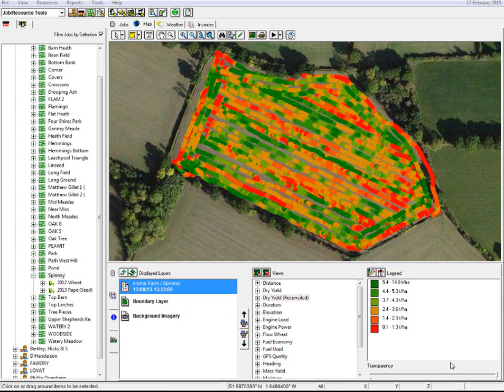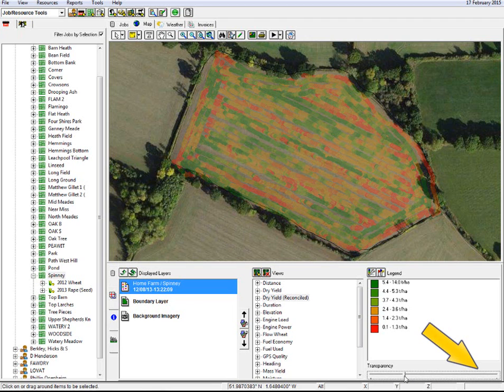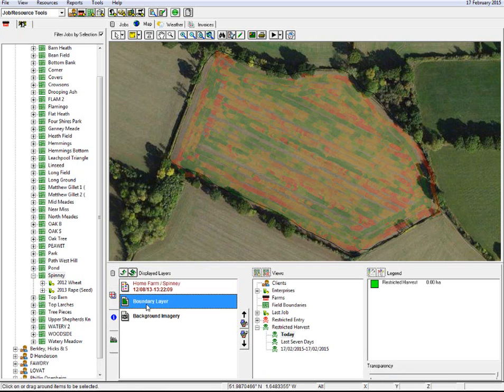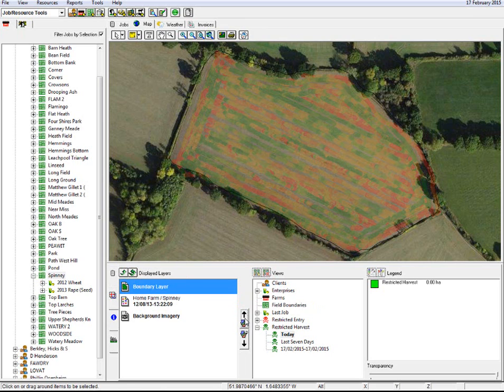So the first thing that I'm going to do is use the transparency slider to reduce the visibility of the yield data layer. If I'm wanting to guide myself in to put some points there, I can still see the map behind the boundary layer. Now in my displayed layers box, I'll highlight the boundary layer and then use the layers tool to move the boundary layer to the top, because this is the layer that I'm going to use to create my soil sample points.